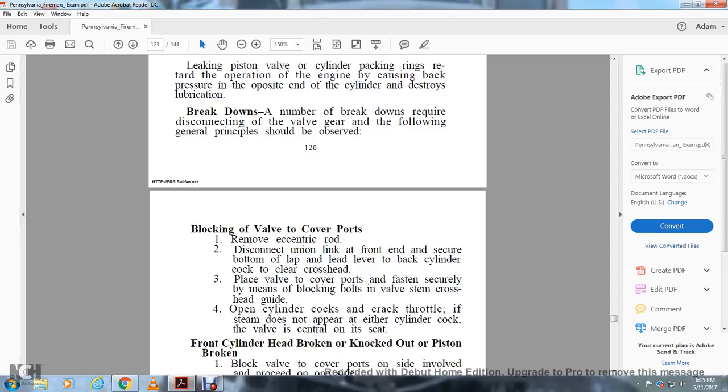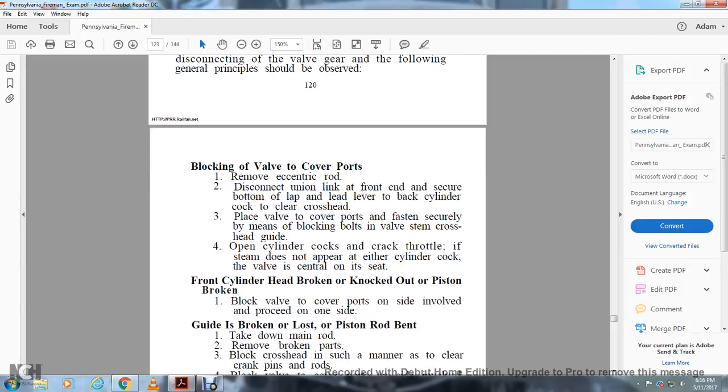Blocking a valve to cover the ports: remove the eccentric rod, disconnect the union link at the front end, and secure the bottom of the lap and lead lever to the back cylinder cock to clear the crosshead. Place the valve to cover the ports and fasten securely with the blocking bolts in the valve stem crosshead guide. Open the cylinder cocks and crack the throttle. If steam does not appear at either cylinder cock, the valve is central on its seat. If it does, the front cylinder head is broken and knocked out, or the piston is broken. Block the valve to cover the ports on the side involved and proceed on one side.